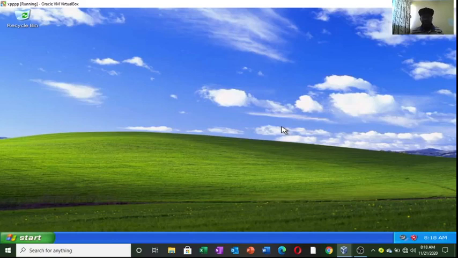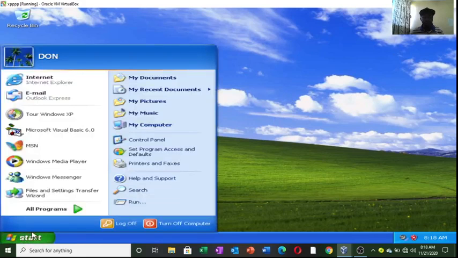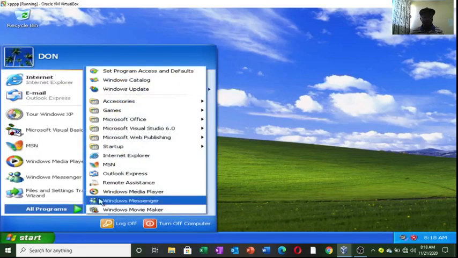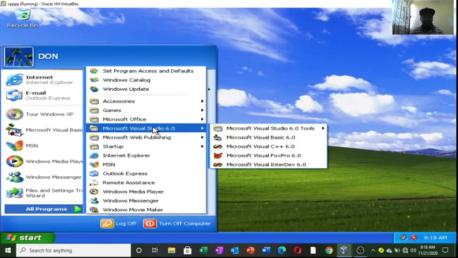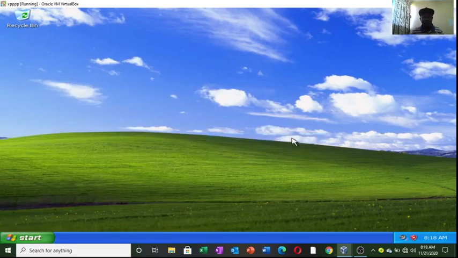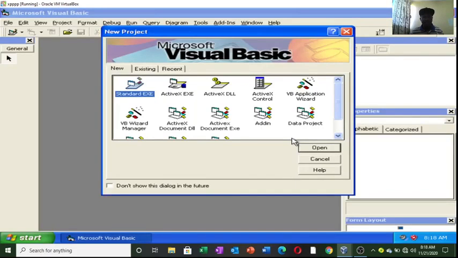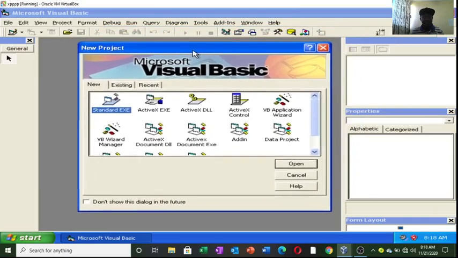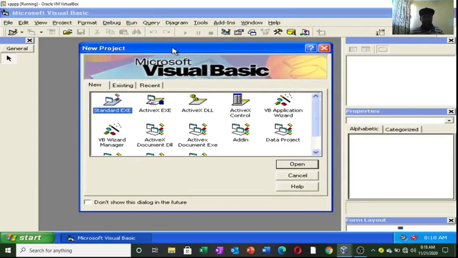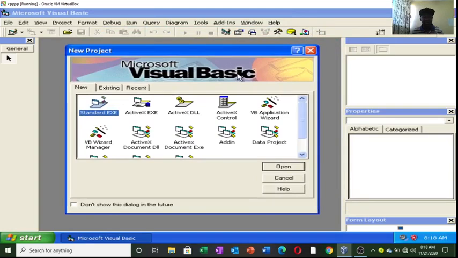Therefore, the first thing is to launch VB or Visual Basic 6. Just go to Start, then All Programs, then Microsoft Visual Studio 6.0, then Visual Basic 6. You hit that one. Once you hit that one, you will be taken to the Microsoft Visual Basic new project dialog box. Therefore, you click on Standard EXE. You can either double click or you can opt to hit Open.